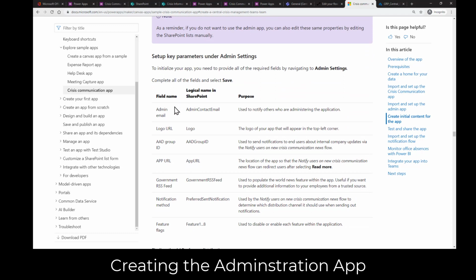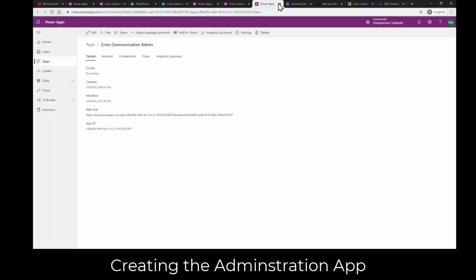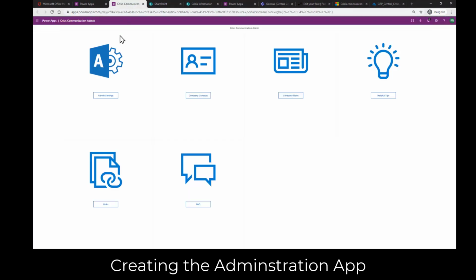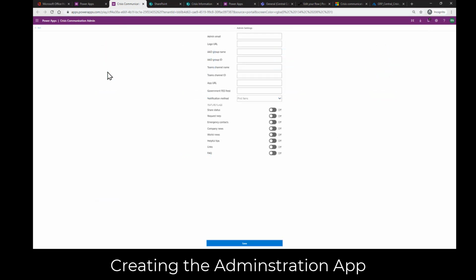set up key parameters. So you need to go to the admin settings on that, and I'm just going to do this. I've not done this before, so we'll just have to work through this together and just be sensible about the whole thing. So there's the admin settings. Click on the admin settings.